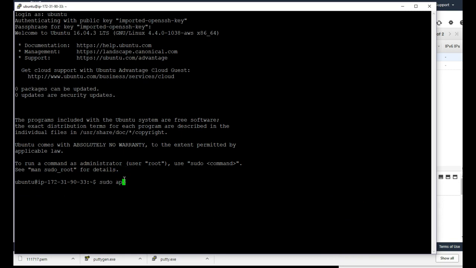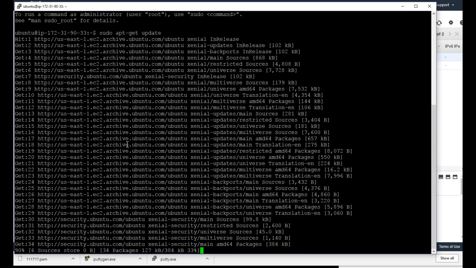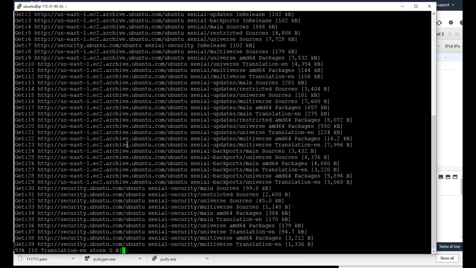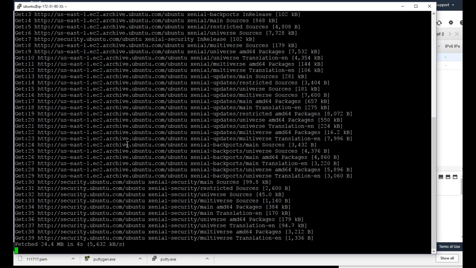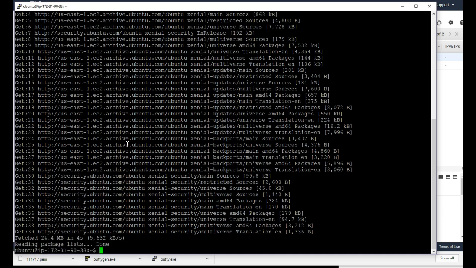So I'm going to do a sudo apt-get update. Now what this does is it goes out and eventually just says, hey, are there any updates? It doesn't actually update anything. Okay. Then we'll actually do a sudo apt-get upgrade.